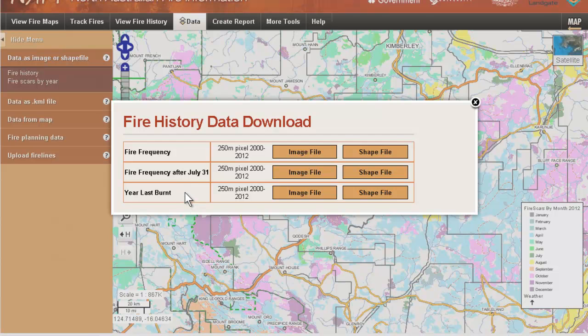And there's also the year last burnt fire history, which shows for a given area the number of years since it was last burnt by fire. And this can be useful for looking at impacts on fire sensitive vegetation, for example.